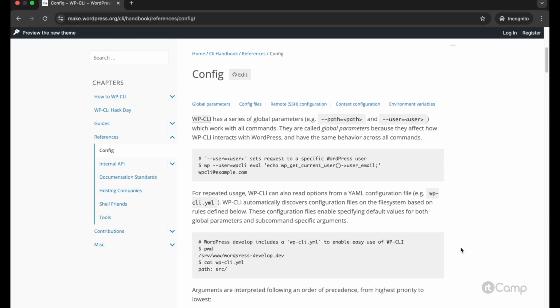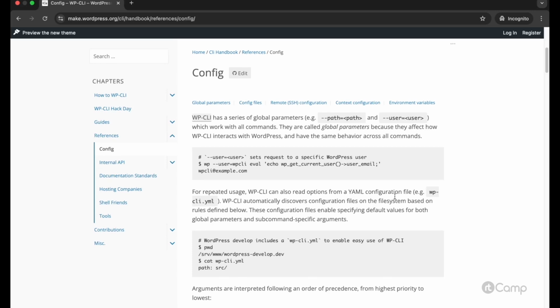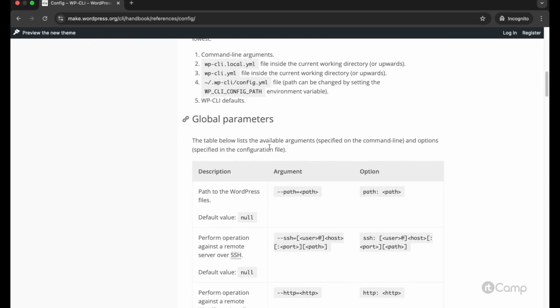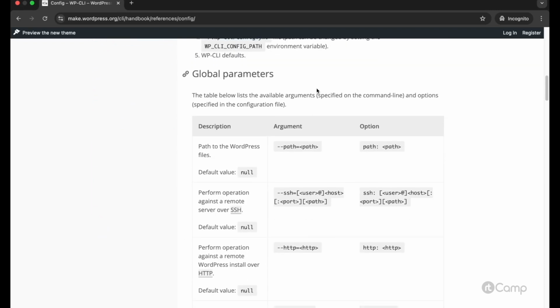Let's talk about the global parameters. For reference, you can go to the WP-CLI handbook and under the references section, you can visit the config section, and here, if you scroll down below, you will see the global parameters. Global parameters are common arguments that you can pass to your WP-CLI command, whether it's a built-in or a custom command. There are many global parameters, but I will cover a few of them here.